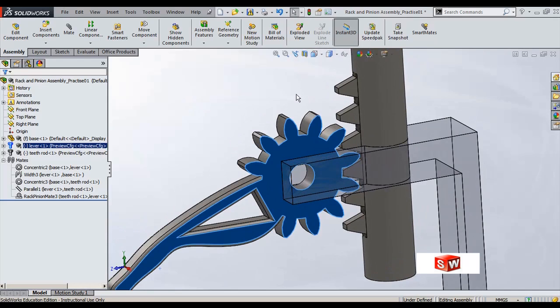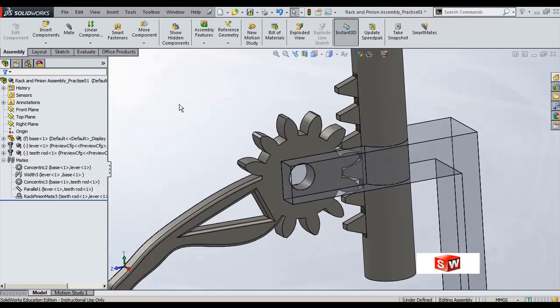So this will help us to exactly simulate the mechanical system available in almost all machinery. That's all about rack and pinion mate.